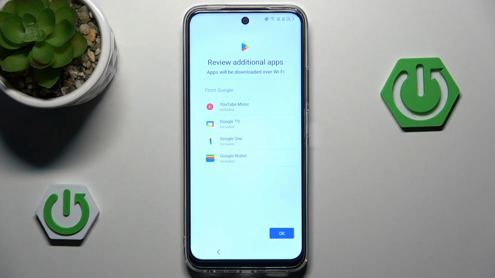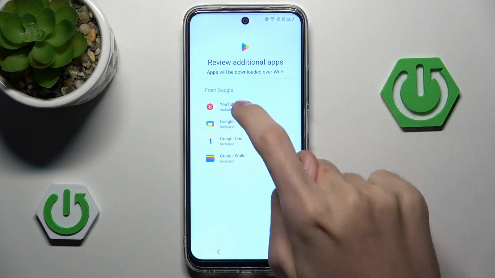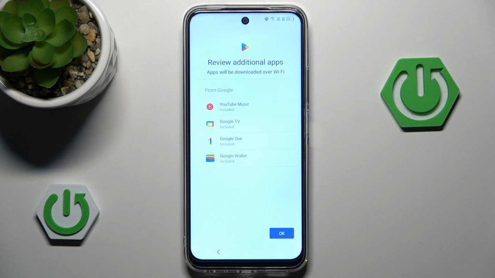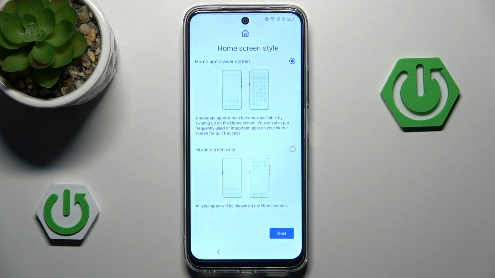Now we have review additional apps from Google, who guessed, and apps will be downloaded over Wi-Fi, and what's funny is that we can't really do anything about it. We can't uncheck it to not install it, we have to just agree, which is a shame, but I guess that's the world we live in. Let's go with OK. Oh, but don't worry about that, we have the ability to just uninstall this application later.